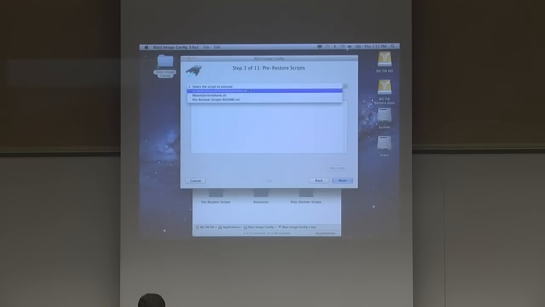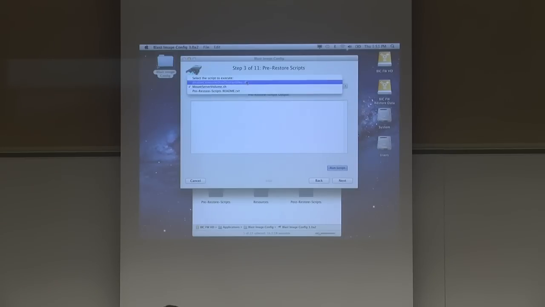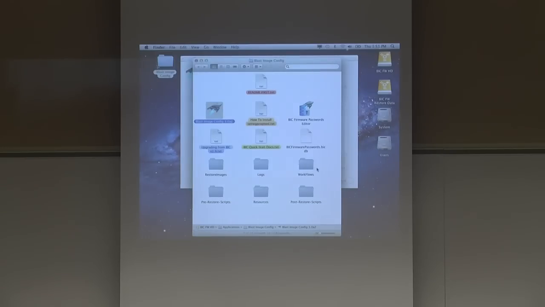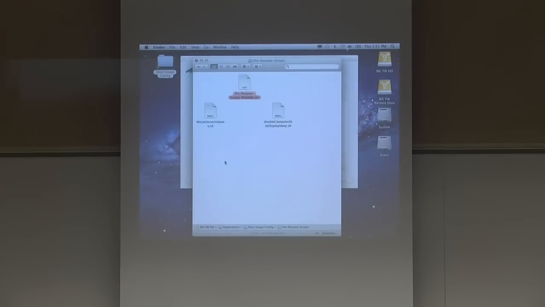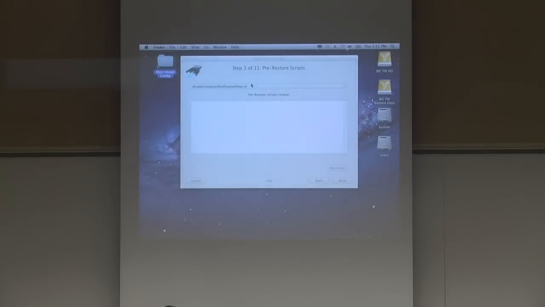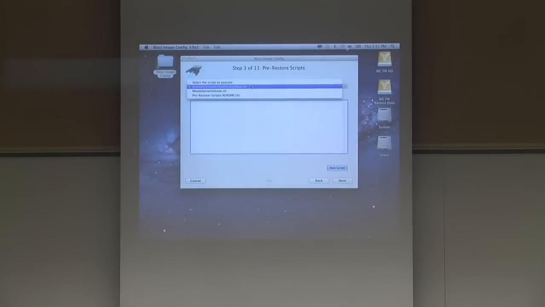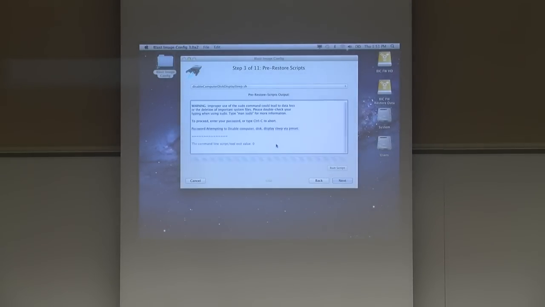Yeah, good question. The pre-restore scripts are available. You can do a mount server volume, which is just a shell script in the pre-restore folder. They're all here. I'll run the basic one for now to disable the computer sleep and disk display. We'll run that. Very manual process, you can see. This is all automated with workflows that I'll show next. So the pre-restore scripts, good things to run are things that tell the computer not to go to sleep.